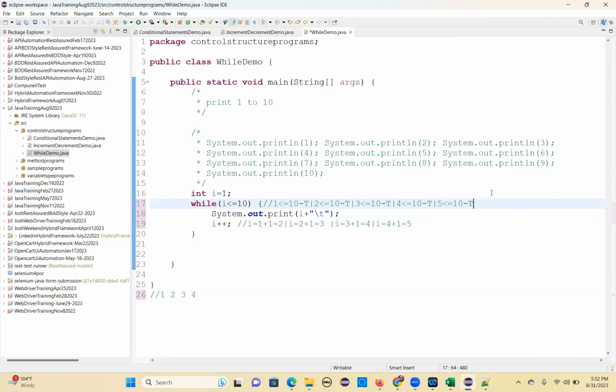And so it will now, it is true. So then it will come here. I value currently 5, so 5 will print. And space will print, because \t is a tab, so tab will print. Then what is the next step after the print statement? I++. So execute the I++.